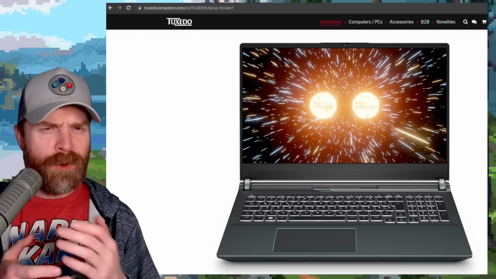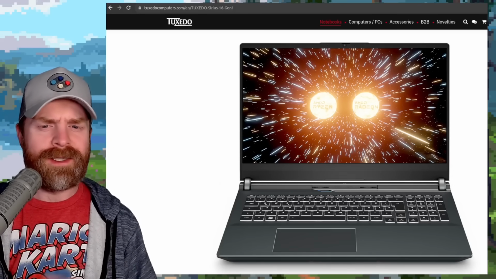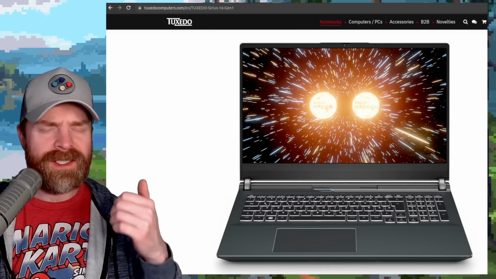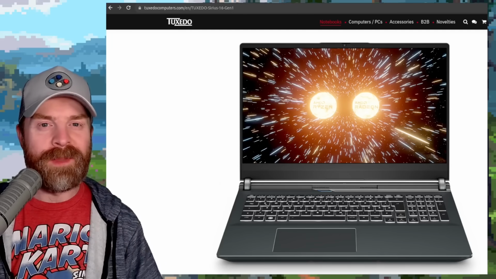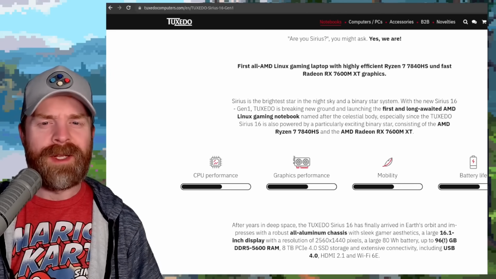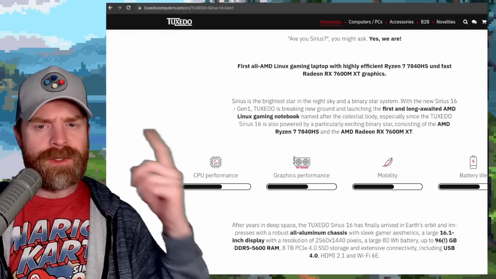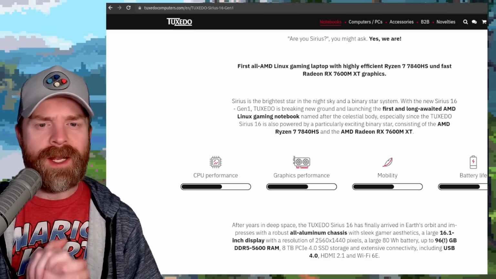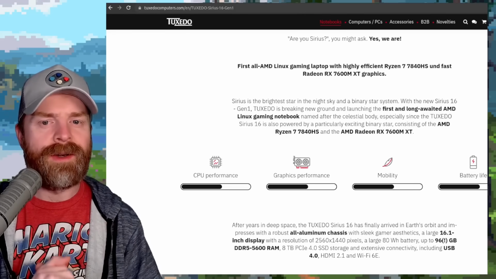Next up here, we're quickly talking about a couple of newly announced laptops that are built around Linux. The first one here is the Sirius 16 Gen 1 from Tuxedo, and this is an all AMD build. They say here that this is the first all AMD Linux gaming laptop, so you've got your AMD CPU and GPU. It features the Ryzen 7 7840HS, and for the GPU here, it's the Radeon RX 7600 MXT.